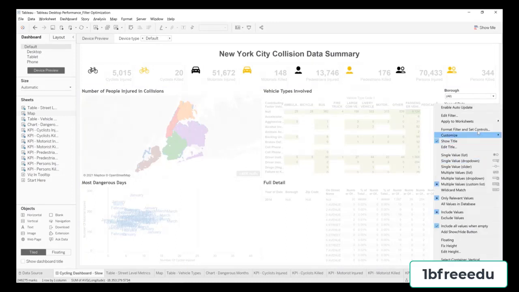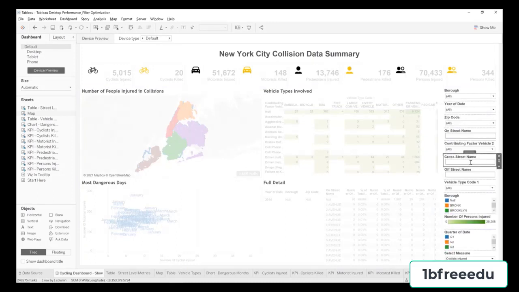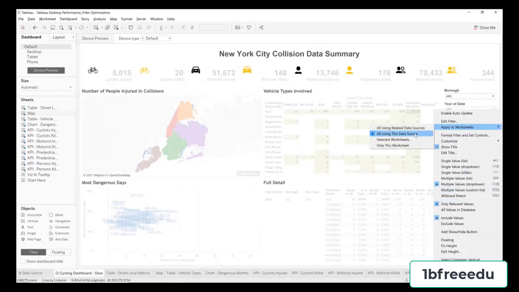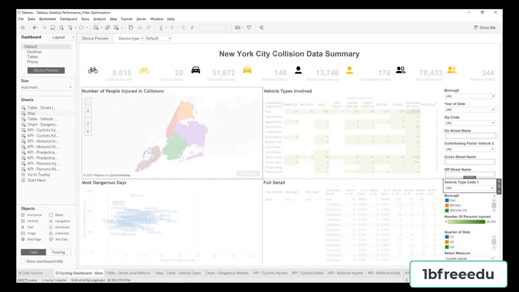Okay, almost there, just a few more. All using this data source. And okay, all right, that's pretty good. Let's go ahead and turn our dashboard back on. So we're just gonna hit play on our updates.